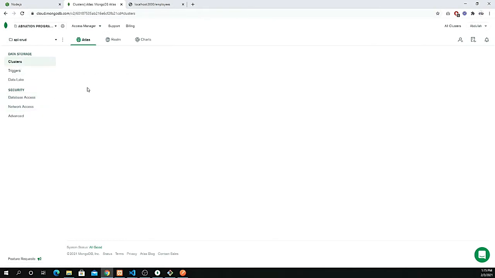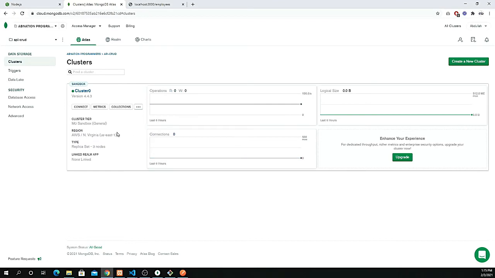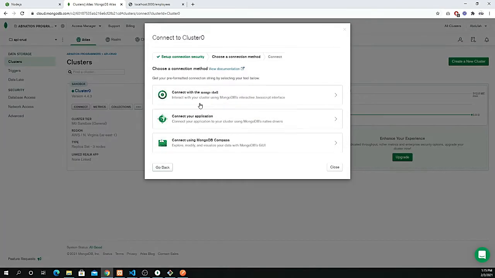So once you go right here, that's how you could see the options coming on your modal, where you have connect with the Mongo shell, you can connect your application, or connect using MongoDB Compass. So in my case, I'm going to connect using the MongoDB Compass, and you see that we have installed MongoDB Compass.